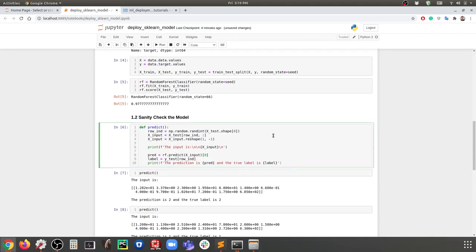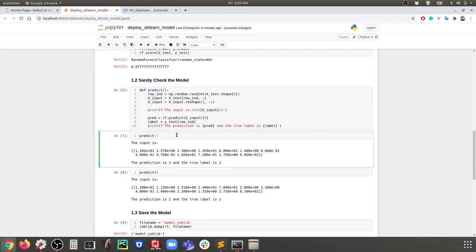So we're going to define this function here. What it does is that it's going to grab a random row from the data set, and then it is going to send that random row as input to the model to make predictions, and it is going to compare that prediction with the true prediction, the true label. So this is the function defined, and then we're going to run the function.